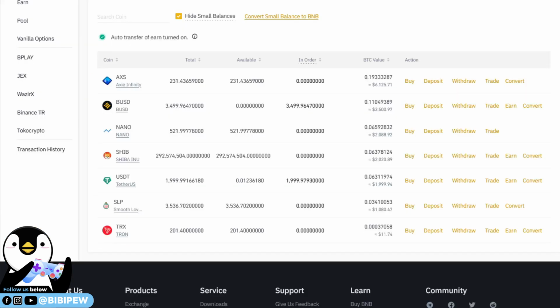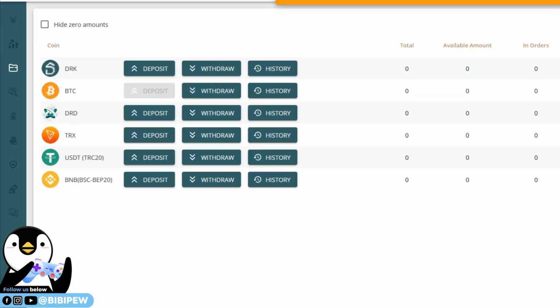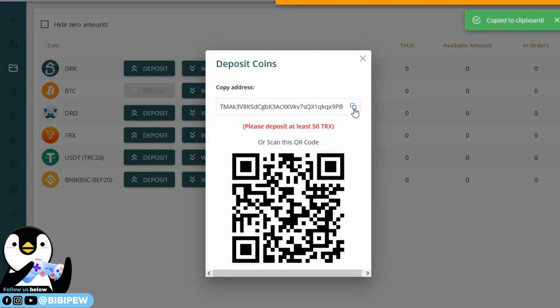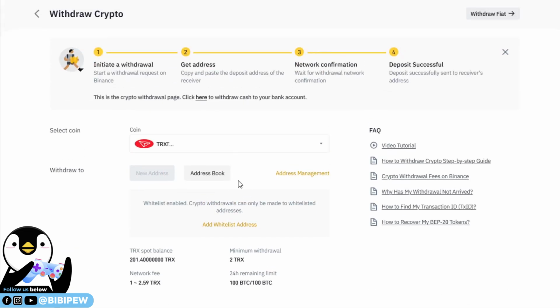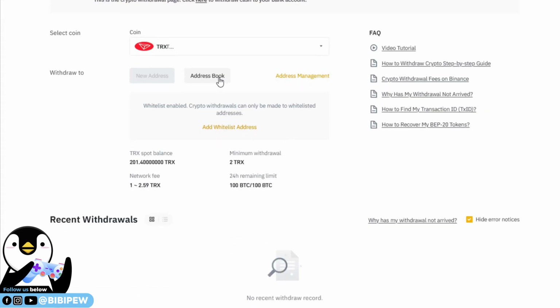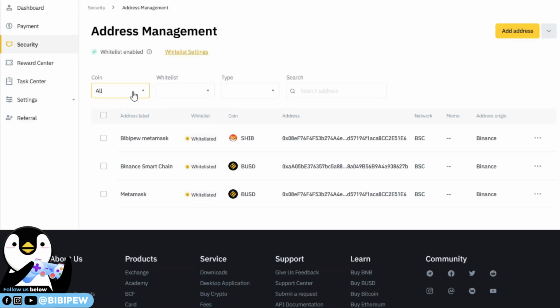Right now I'm already inside my Binance platform, so I will need to withdraw some TRX from my Binance. First of all, you need to go back to your DRK wallet and copy the address for withdrawal. Then you go back to Binance and select TRX. TRX is a coin that you can purchase in Binance. The reason you need to purchase TRX is that it is used to activate your DRK wallet.